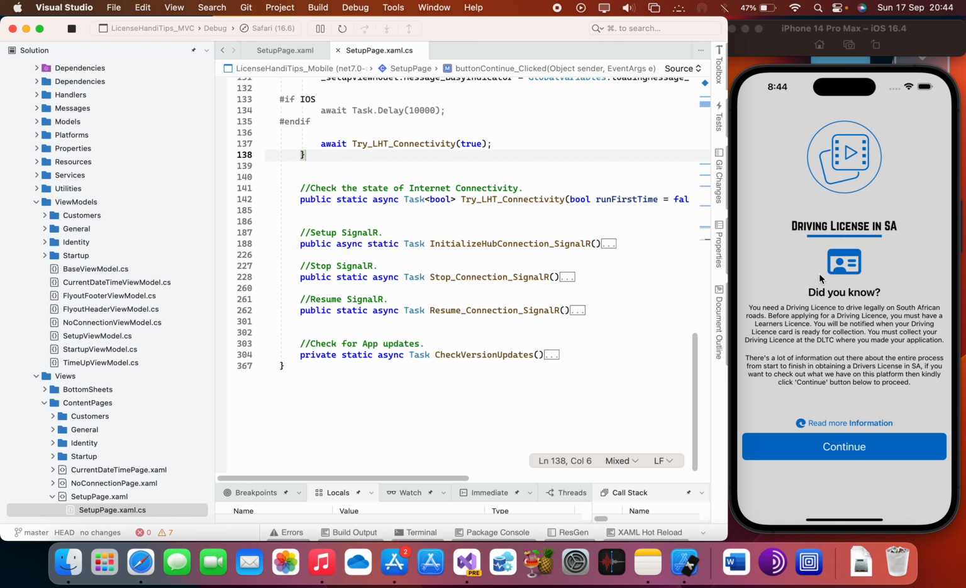And this is the app currently running. I'm picking up from the previous video where we talked about this page. It's called the setup page for a reason. So now I'm going to talk about the feature. So let me give you a little bit of the story behind the feature.